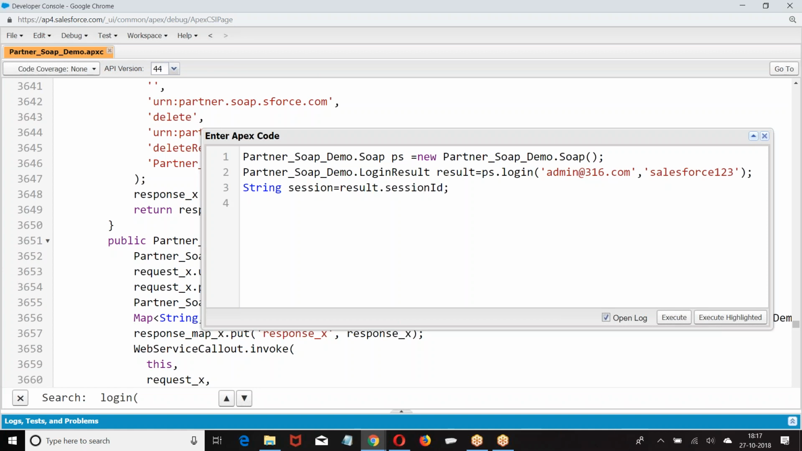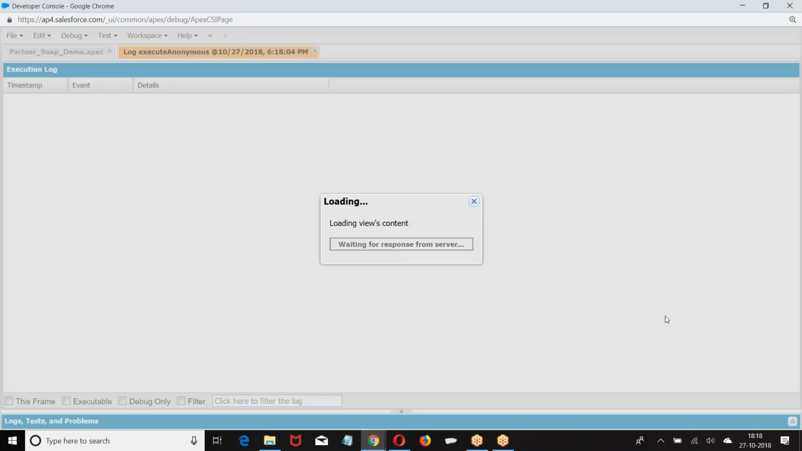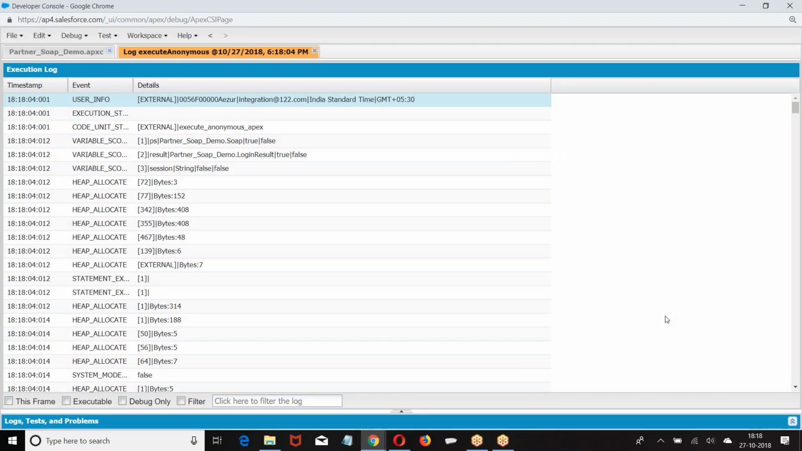The problem is in the debug console you cannot print a session ID. They have removed that option to print a session ID in the debug console. So what I was doing, they gave an outer class, inner class name is soap. In the soap class they gave a method called login. They told if you pass username password you will be able to print.